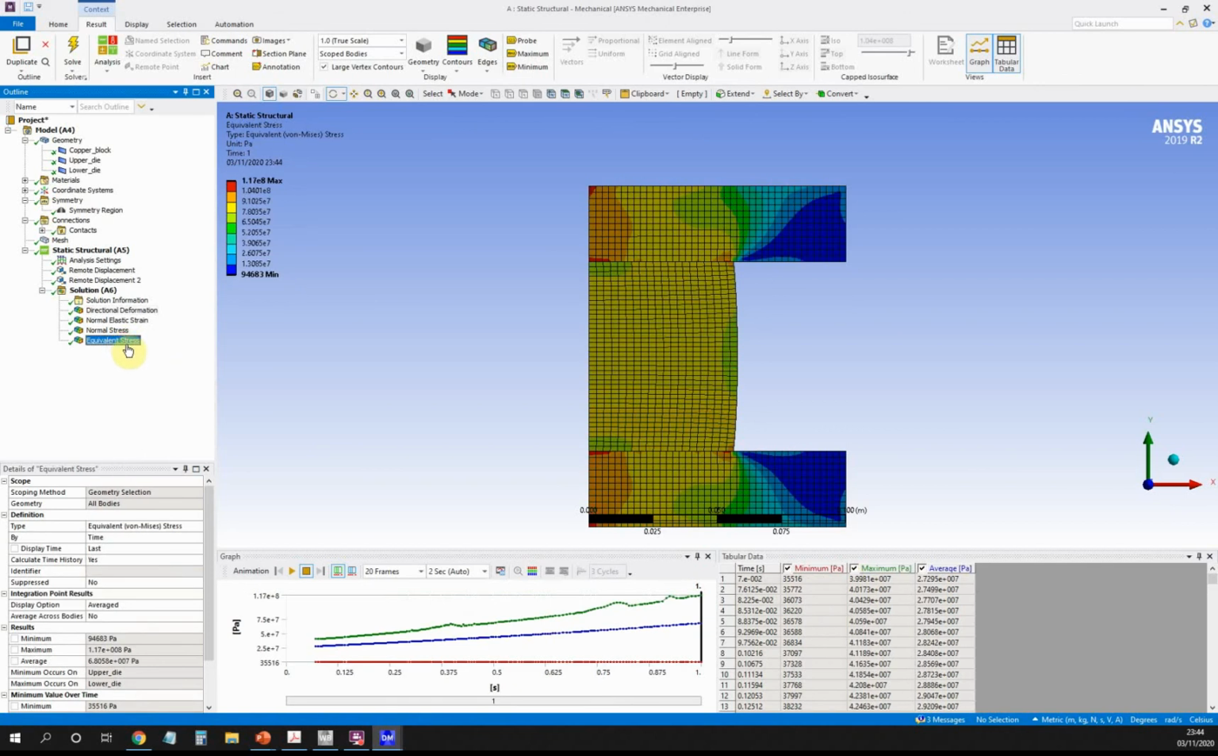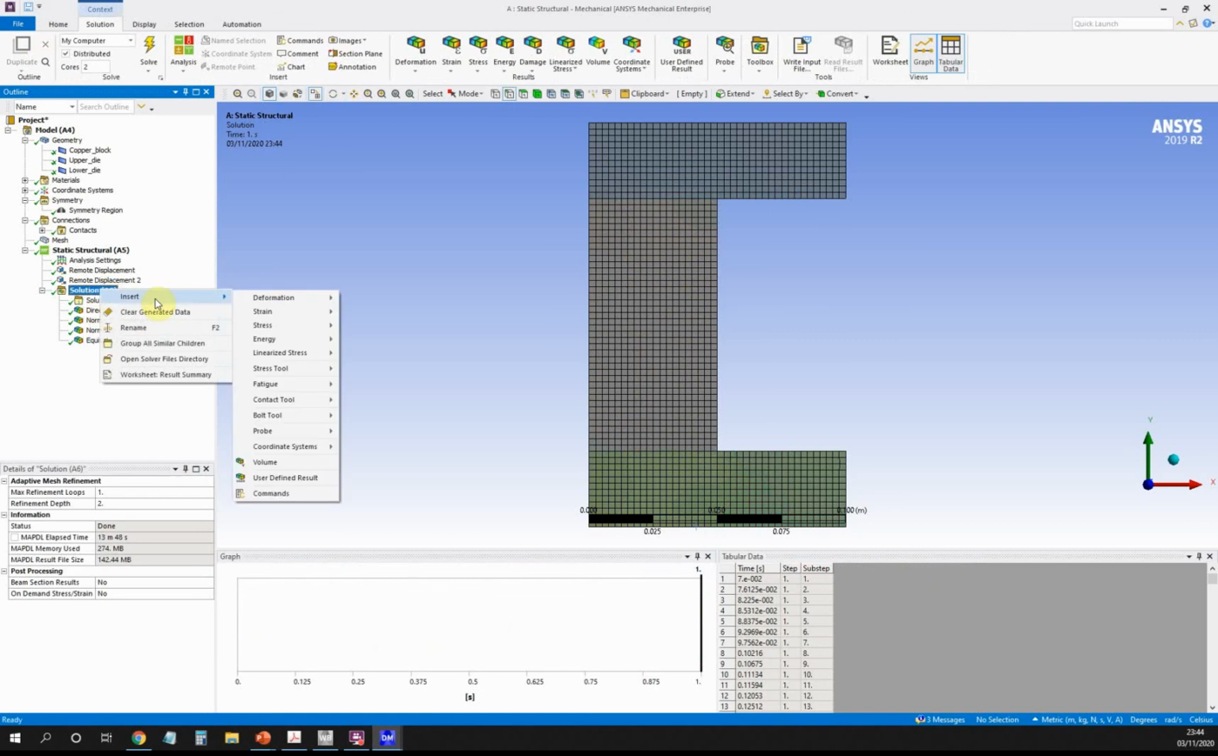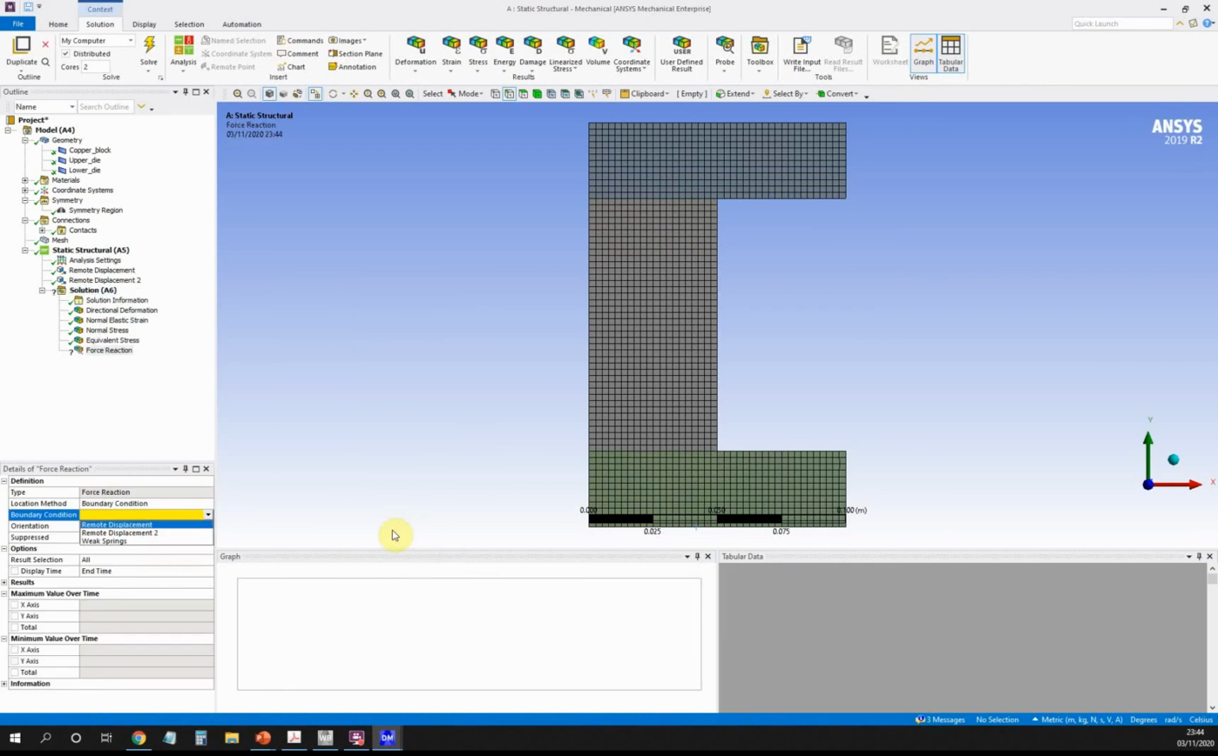Looking at equivalent stress, a more useful result here would be to get the reaction force. We've forced the top die to move down a bit, so let's see what reaction force that caused. Again, I'm going to go into solution, insert, and in this case probe, and I want a force reaction. It asks what boundary condition you want to check that at. Let's do it at both of them.